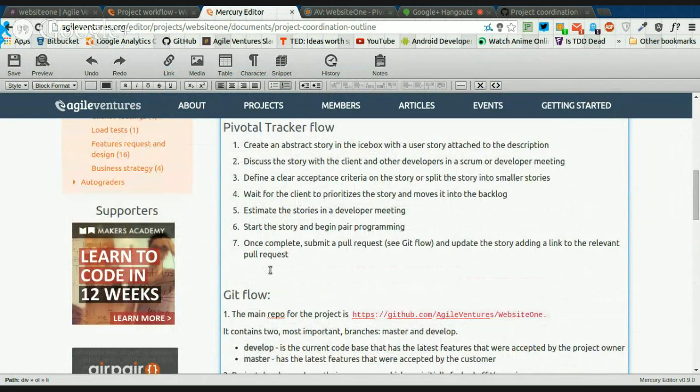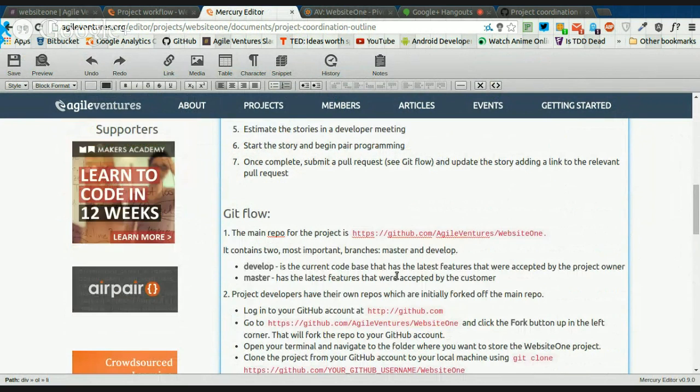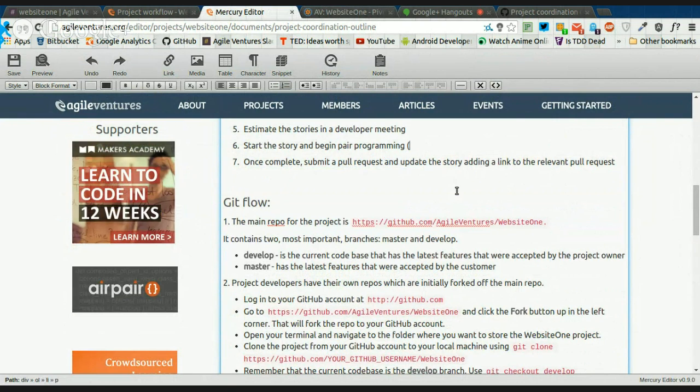Perhaps in step 6, I could say start conforming to the git flow, or in parentheses, see git flow. You have the git flow part down below. At what point do we need to start seeing git flow? The pair programming, I suppose. Move it up. Yeah, see git flow.